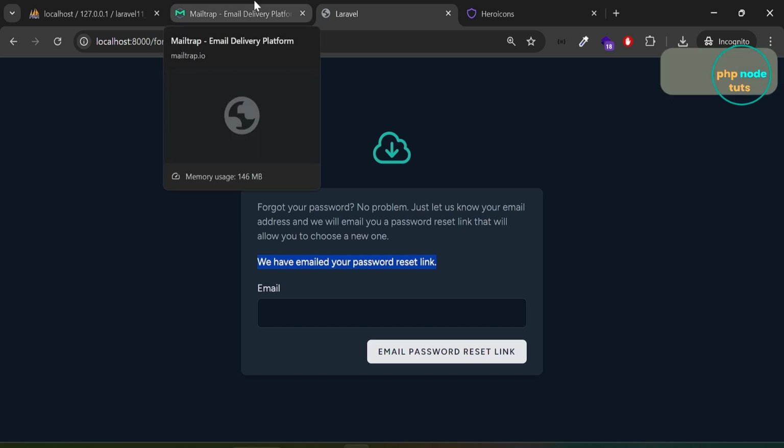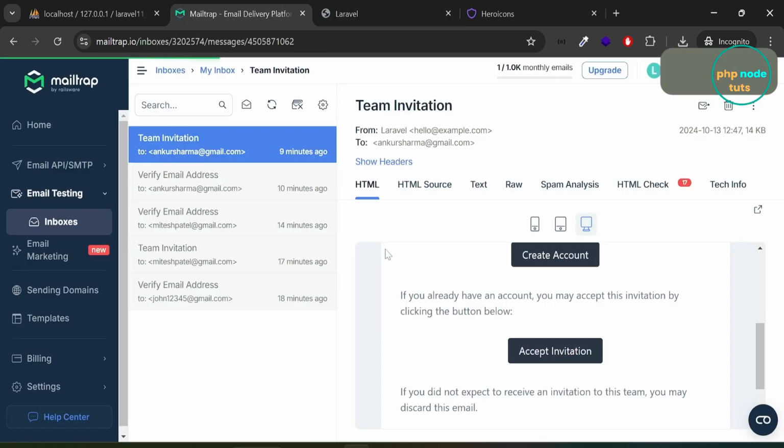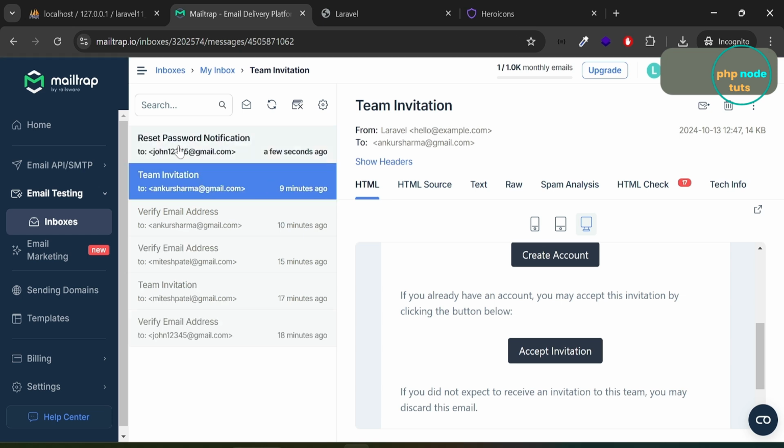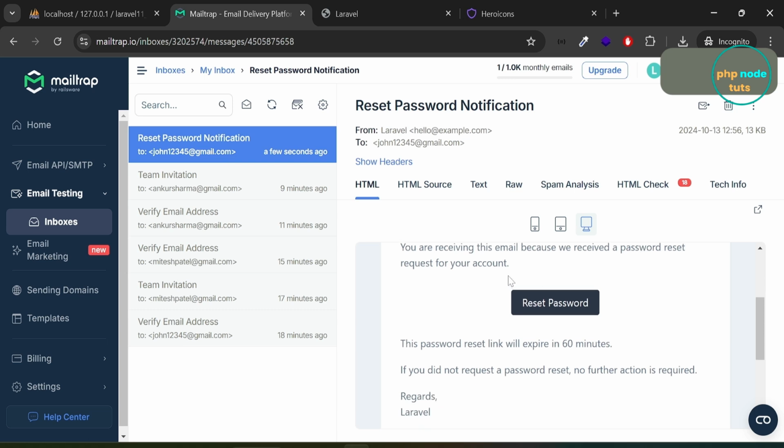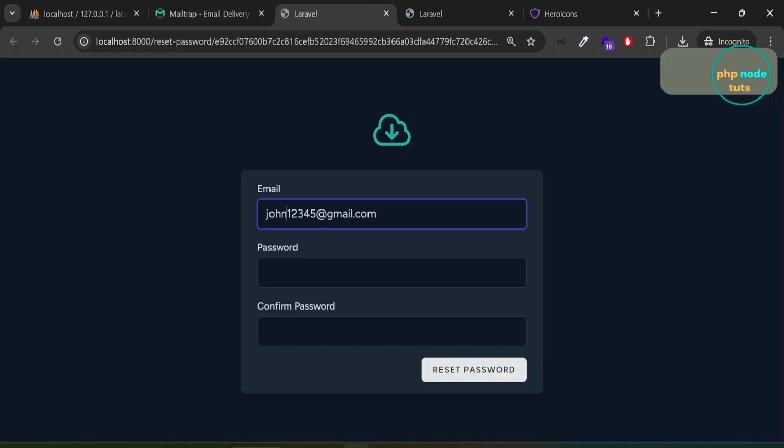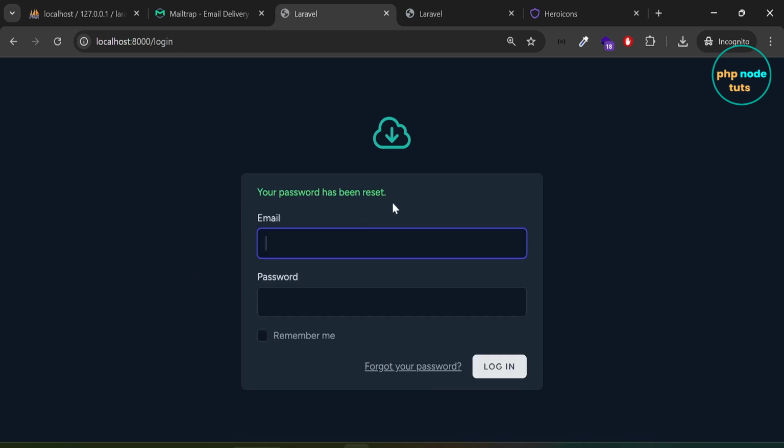Go to Mailtrap inbox and you will see an email to reset your password. Click here to open this email. Here you will see a button for reset password. Click on it and a new page will open to reset your password. Enter new password, confirm password, and click on Reset Password button. You can see success message, your password has been reset. Now enter your email and new password and click on Login button and you will be redirected to the dashboard page.